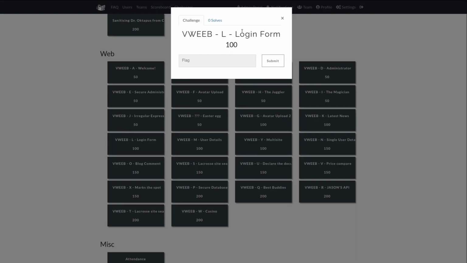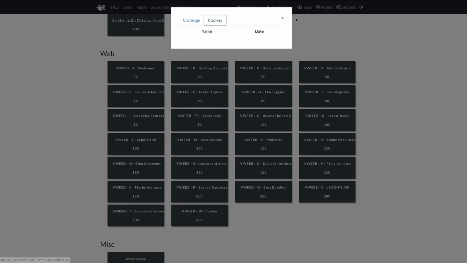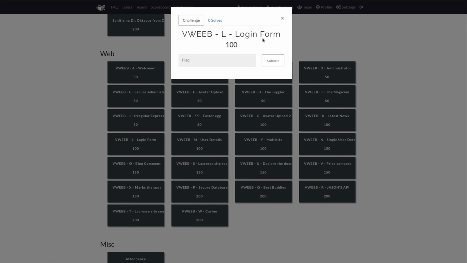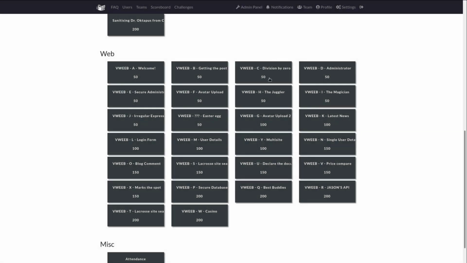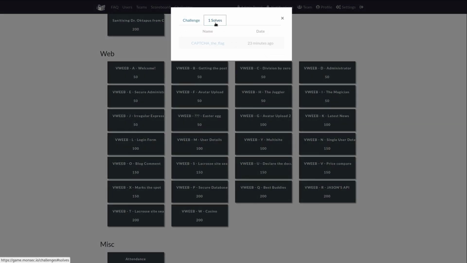Now, login form has 0 solves, which is really weird because, in my opinion, it's a pretty easy challenge. Definitely easier than user details. Where's user details? Here, right next to it. All right.